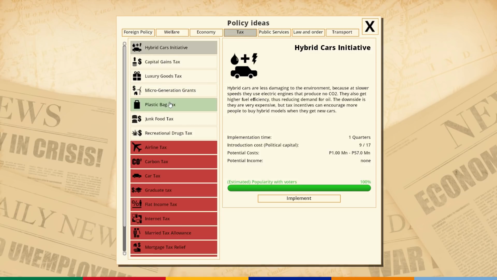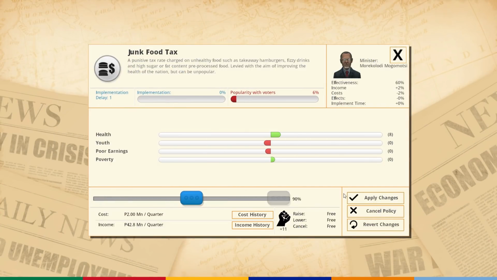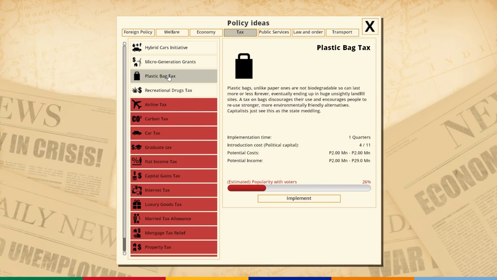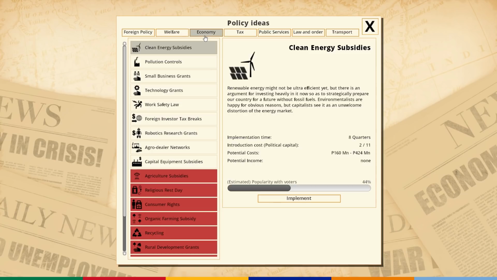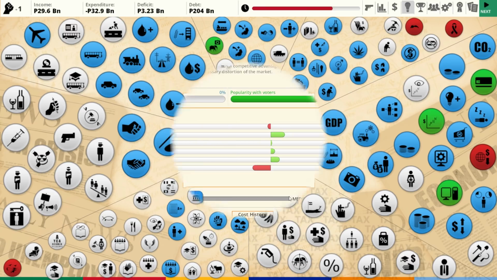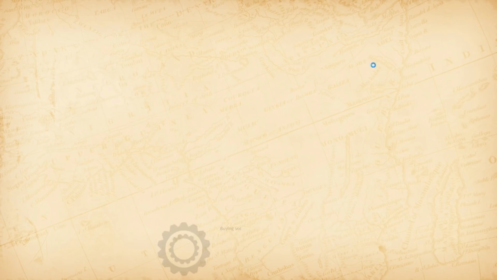Okay. And let's tax junk food, actually. Let's fully tax junk food as well. We're going for things that increase health as well in here. Plastic bag tax, don't care too much. Small business grants, technology grants, that's a good one. That's going to help out a lot. It's going to increase productivity as well. Nice.